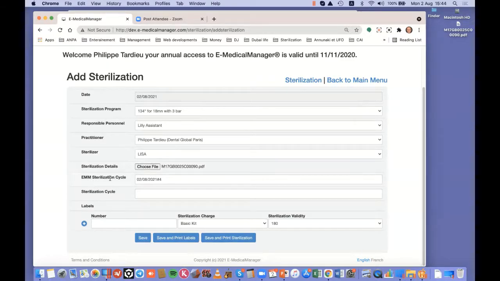The EMM sterilization cycle. So this is the number. This is the number with the date. You see the date here. #4 is the fourth sterilization of the date. And then we will get /1, the push number 1, /2, the push number 2, /3, the push number 3. So each push will be numbered independently. The sterilization cycle number will come from what is coming from the sterilizer.